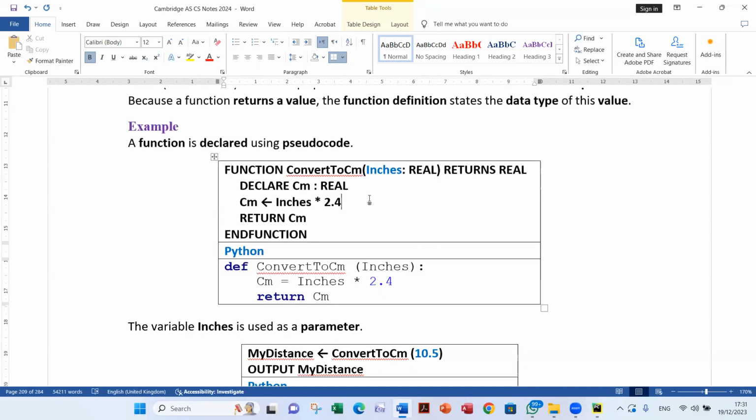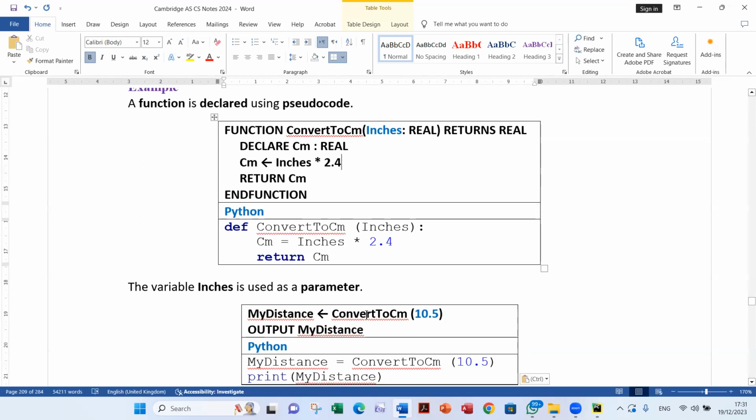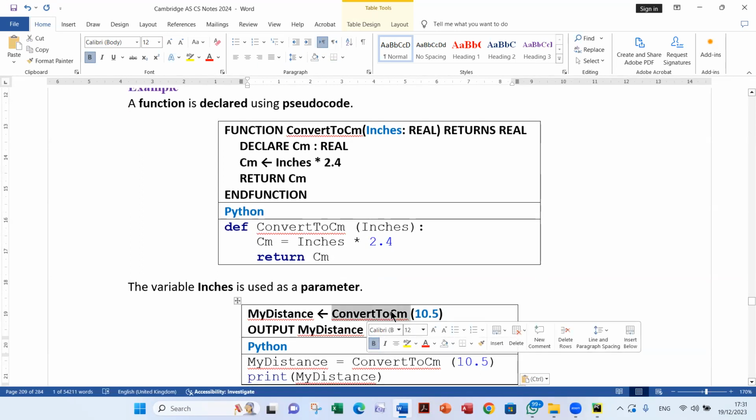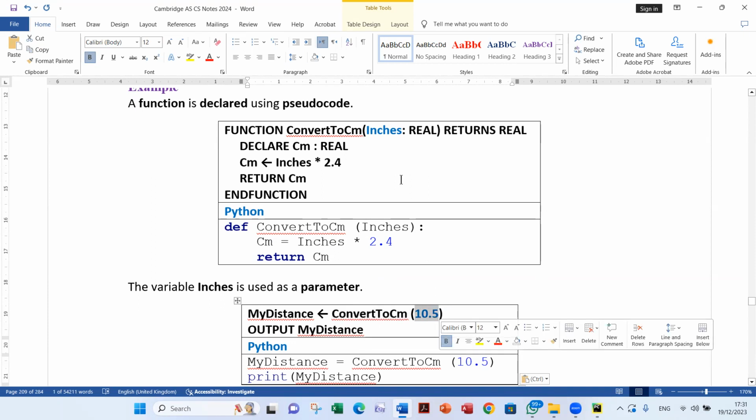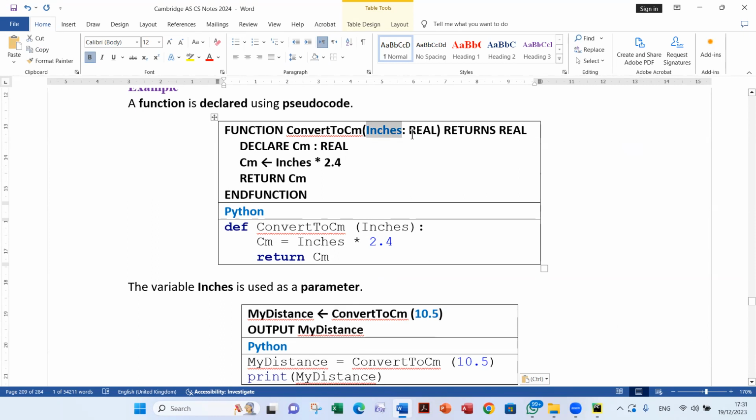It returns a value. And all of this is copied from the O-level syllabus. Let us see. Whenever, for example, you call convert to centimeter with argument 10, that 10 goes into here. So it accepts a real number. And after it works, it returns a real number because it will return centimeter, and that centimeter will also be a real number. Declare cm as real.